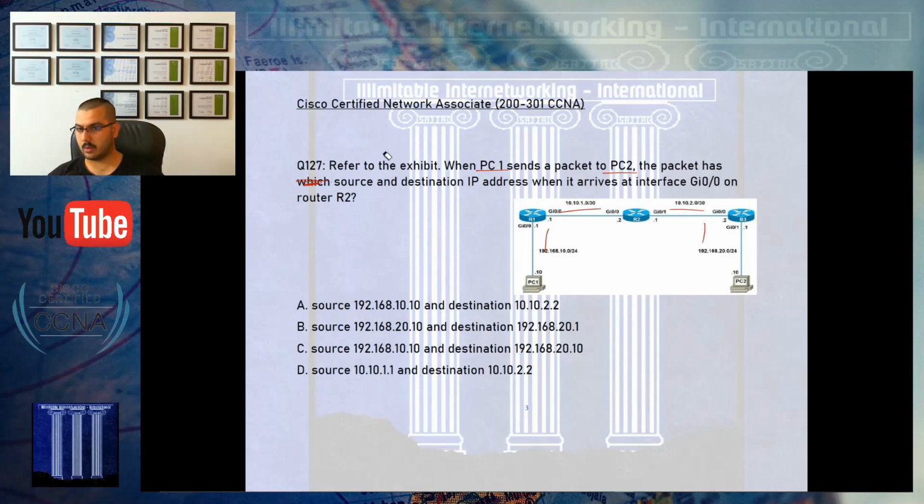Okay. So the question again says refer to the exhibit. When PC1 sends a packet to PC2, the packet has which source and destination IP address when it arrives at GigabitEthernet 0/0 of R2? Okay, before diving into this question, there are 2 different behaviors about frames and packets.